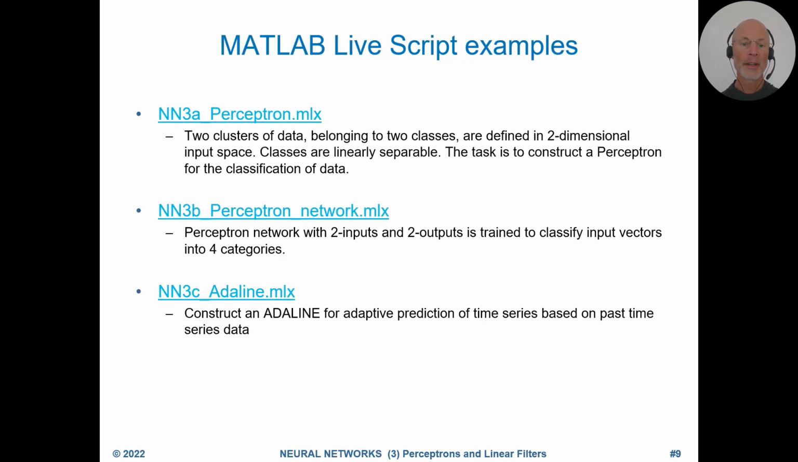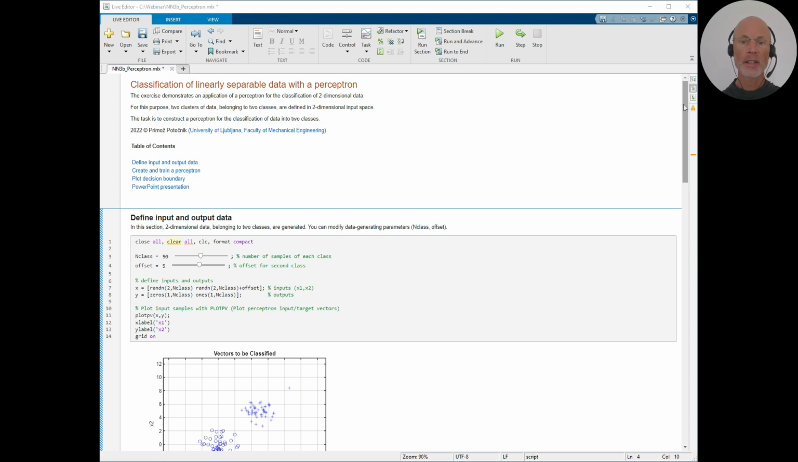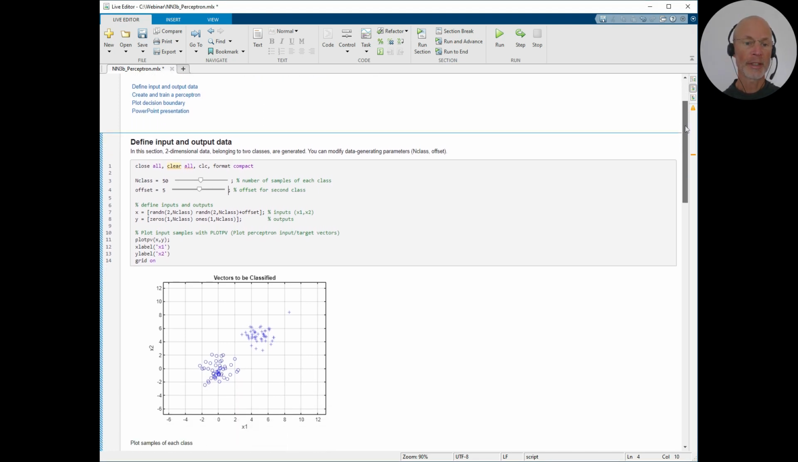But in this chapter, we have a few more live script examples, and we'll take a look at the perceptron and perceptron network example. In this example, we demonstrate classification of linearly separable data with a perceptron. As first, we define some input and output data.